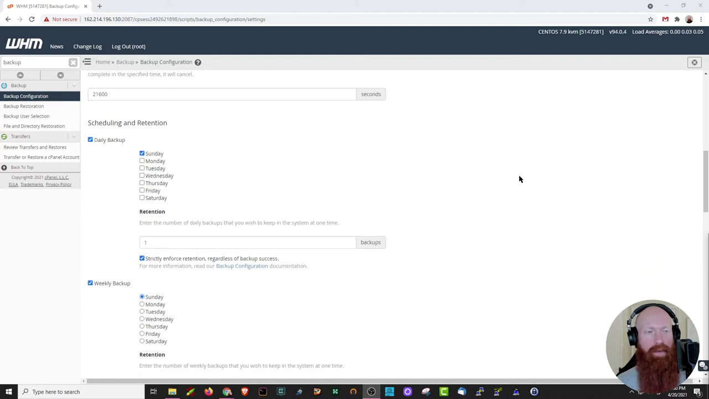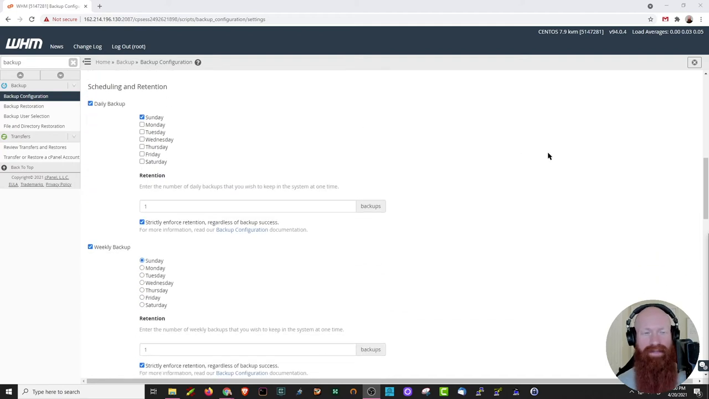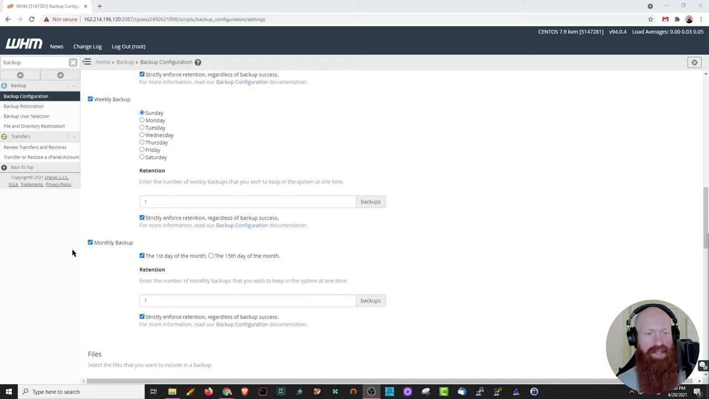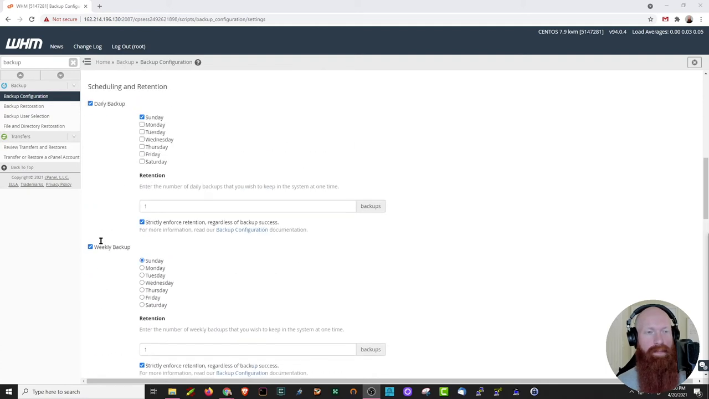Scrolling down just a little bit further, we can set our schedule and retention. These are really important as it will allow us to tell the server exactly when to take backups and how many we'd like to keep. As you can see here, we have options for daily, weekly, and if we scroll down just a bit further, monthly as well. We'll scroll back up to the top here and we'll set our daily backup schedule first.